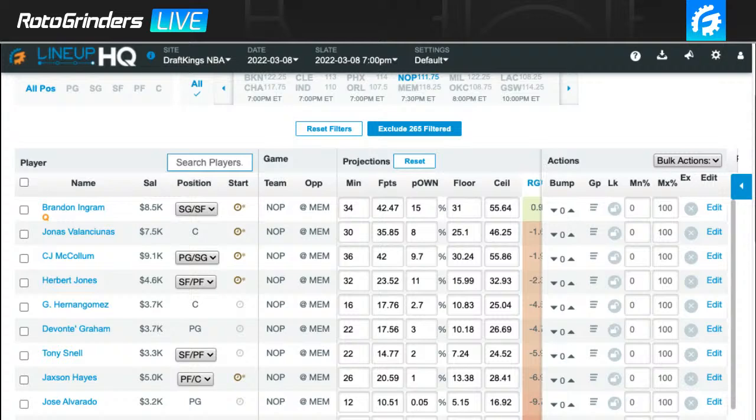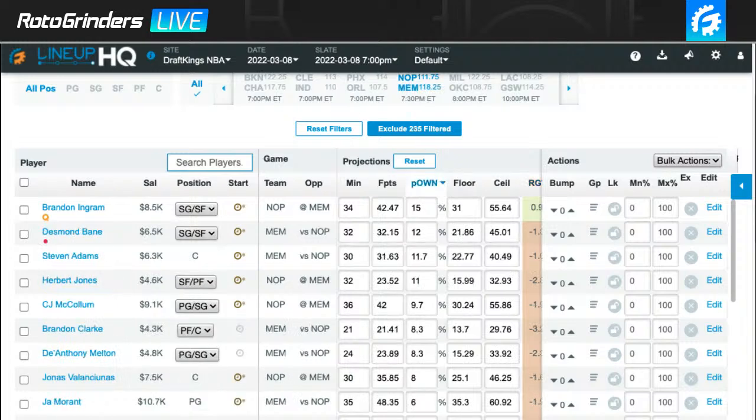As far as the slate, nobody is higher than 12% on DK. Ingram at 12, of course, we don't know if he's playing or not. Bain at 11. Adams at 9, who's had some pretty big games of late, up and down. Herb Jones is the biggest ownership guy on FanDuel, really, at 16%.